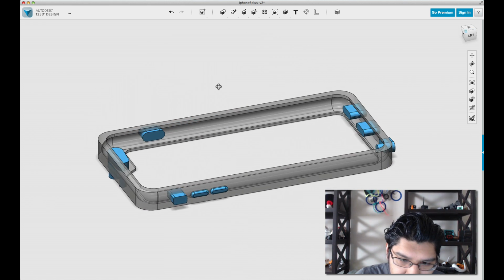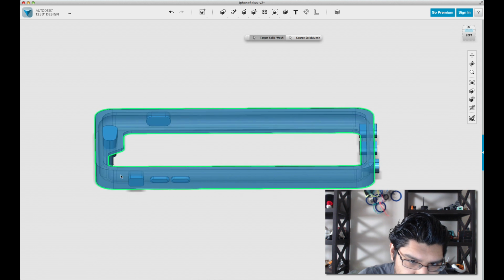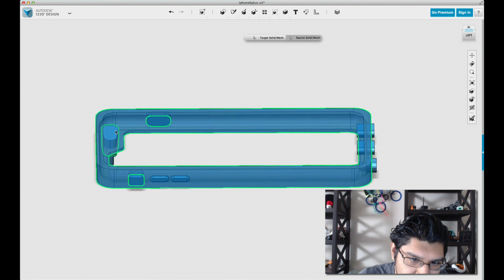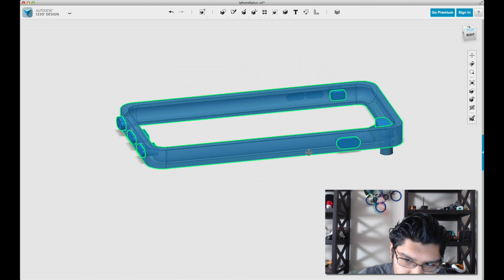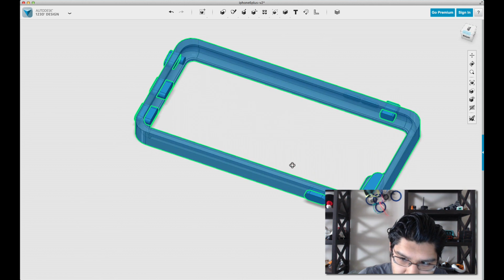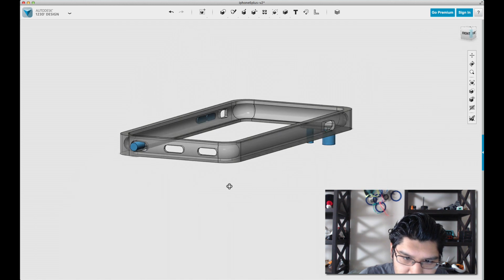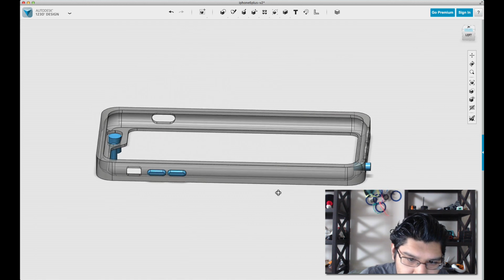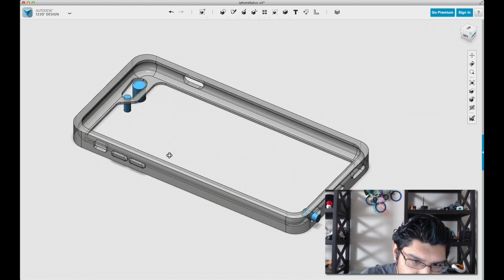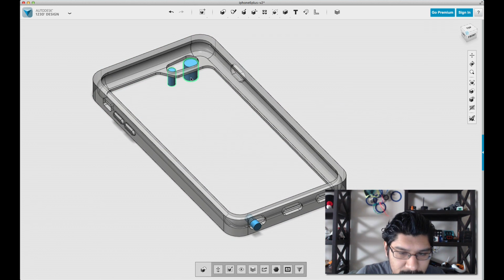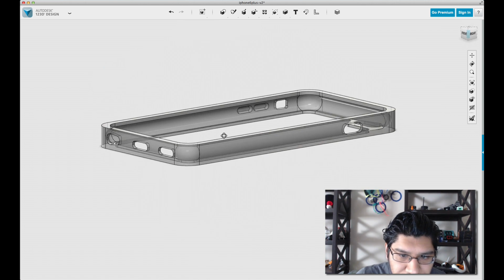All that's left really is to subtract and merge some of the elements. So here we're subtracting the audio jack, the speaker, the power switch, and of course the camera. And then we just subtract those. We do them in a batch, so it's easier that way. And the last thing we'll do is merge the case with the buttons. That way we have a nice manifold design, and we can just hide everything else.